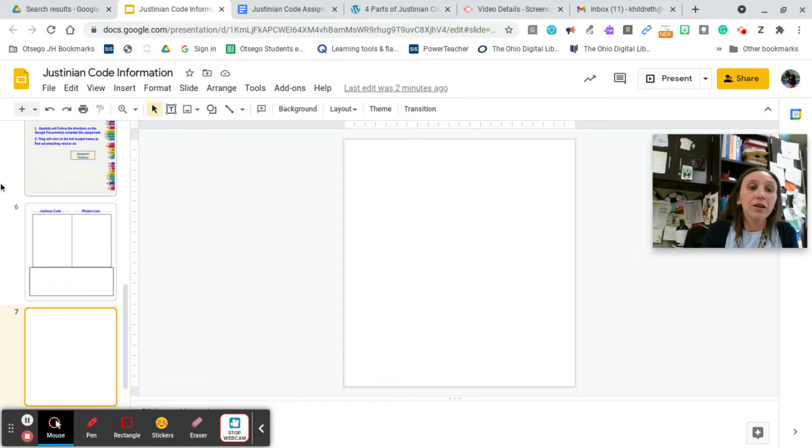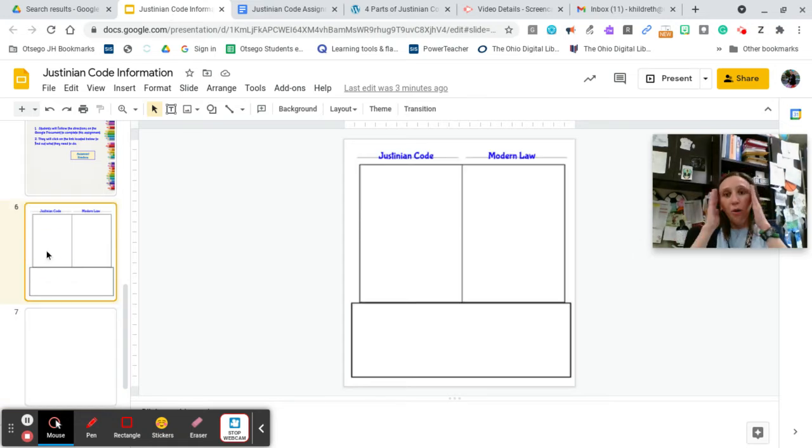So now we're going to go back to slide 6. I know you're like, oh my gosh, what is she making us do? Okay, so on this top hat, which is basically another version of a Venn diagram, you're going to list 2 to 3 differences up here at the top. And then down here, you're going to list 2 to 3 similarities between your modern day law.